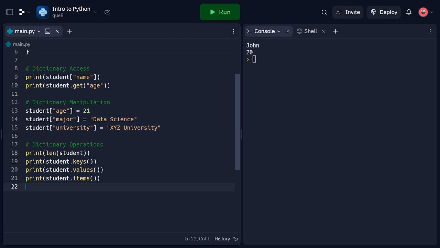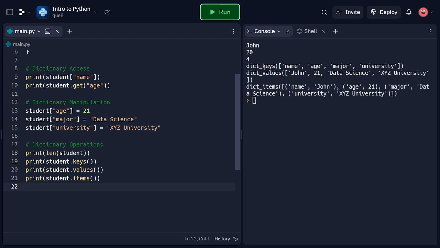And that concludes our tutorial on dictionaries in Python. We covered dictionary creation, accessing elements, manipulating data, and performing common operations. With this knowledge, you can effectively work with dictionaries and store key-value pairs in Python.